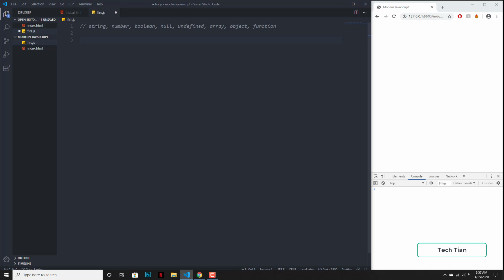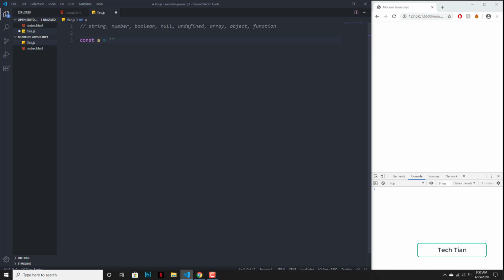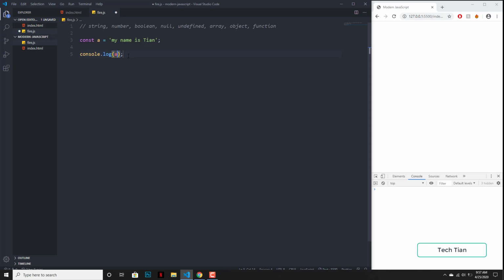So string is anything that is a word. If you wanna say my name is Tian, well, your name is not Tian, my name is Tian. So if I wanna store that value in A and say my name is Tian, then this is a string. You don't see the output over here because I haven't console logged that, but this is a string, and if I wanna have this output over here, I can just simply write CLG, hit the tab button and write A, press save, and you can see over here my name is Tian. So this is a string.